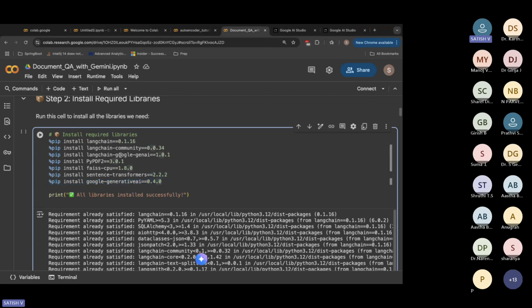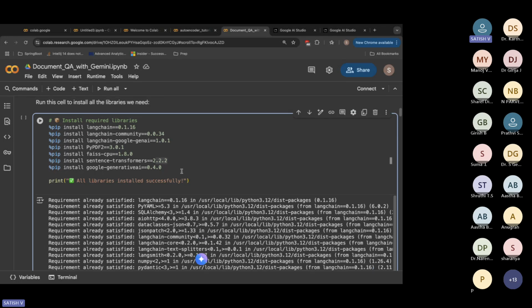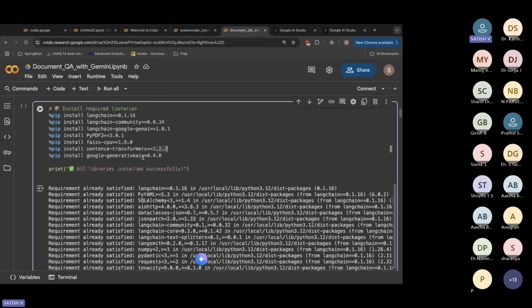In future, if any version updates happen, I make sure that I'm updating this. So you all can preserve this document, and if there are any updates or improvements, I'll keep you posted. Once you run this cell, you will get a message that all libraries are installed successfully. Before we proceed, all these libraries are very important.